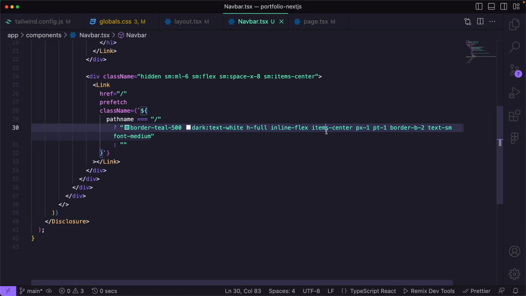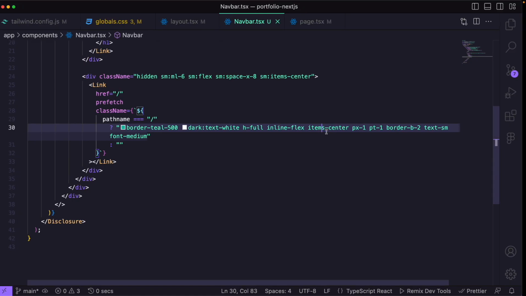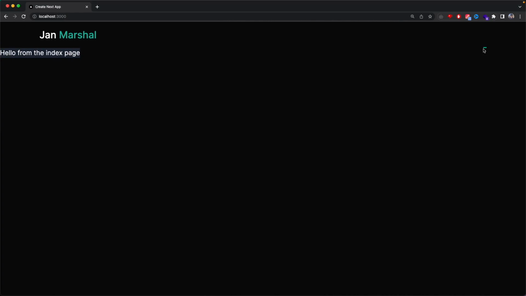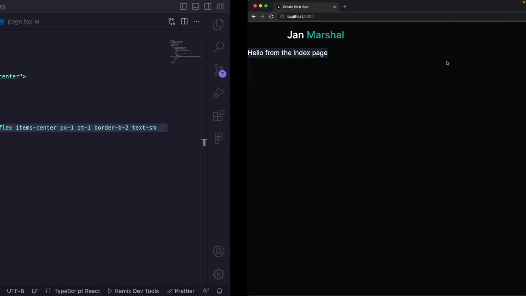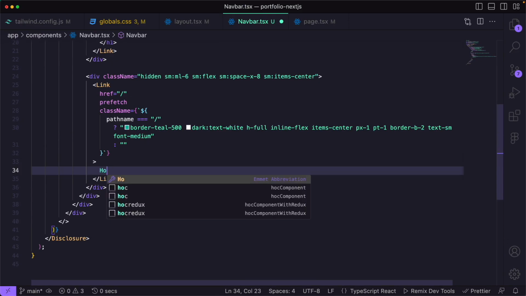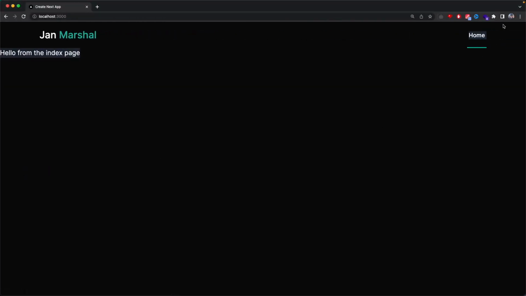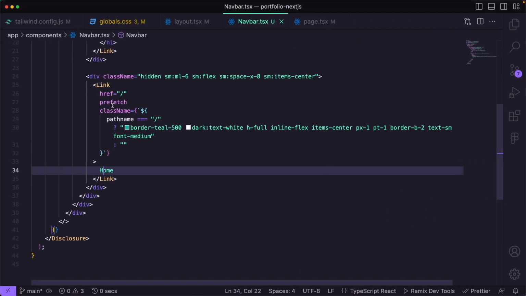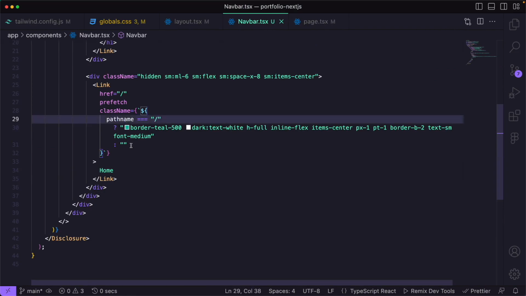So now let's actually test it out and see if it works. So if I go back, right here you see a border which is teal. If I go back right here, you see I haven't gave it a name. So let's do a name of home. And if I now save that and go back, you see right here our link, which is home. You see that the border is right here within teal. And that's because the pathname is true since we are on the index page.